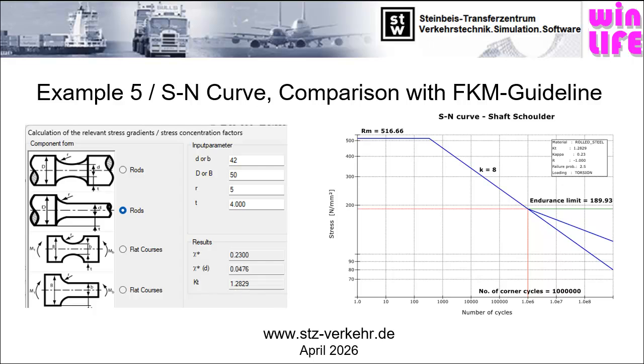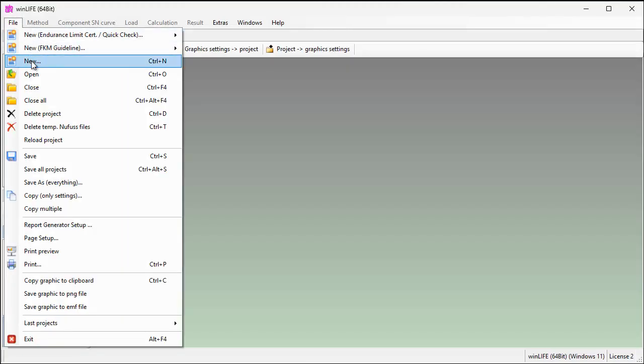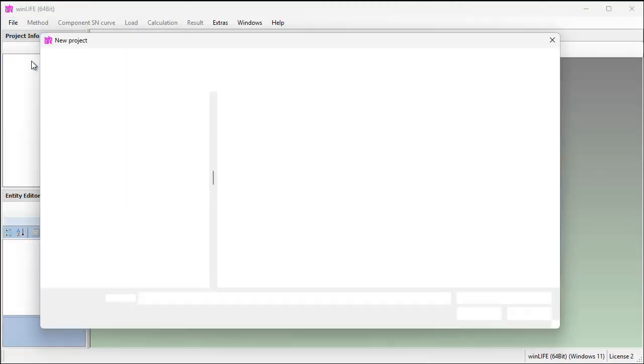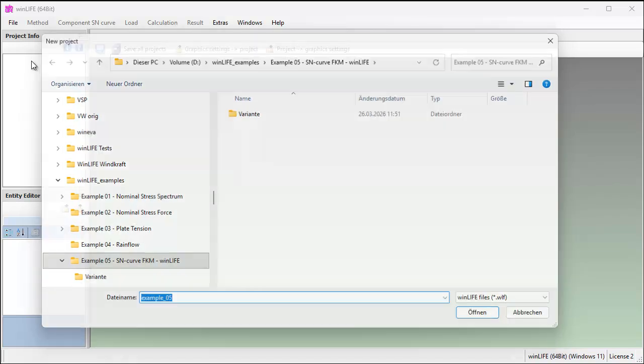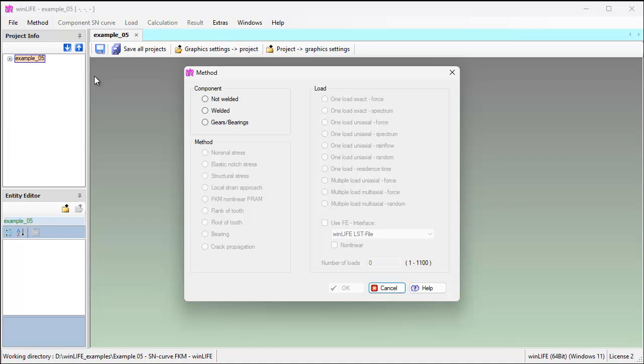The WinLife software is used to generate SN curves and compare them with FKM guideline example 6.1 of the theoretical strength analysis. First, a new project is created. The selection in the method window depends on the component type and calculation method. Nominal stresses on the shaft are evaluated.